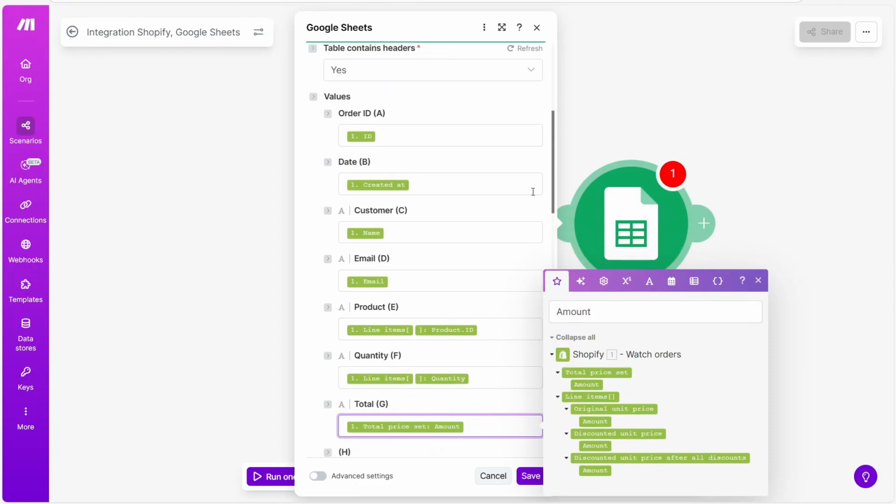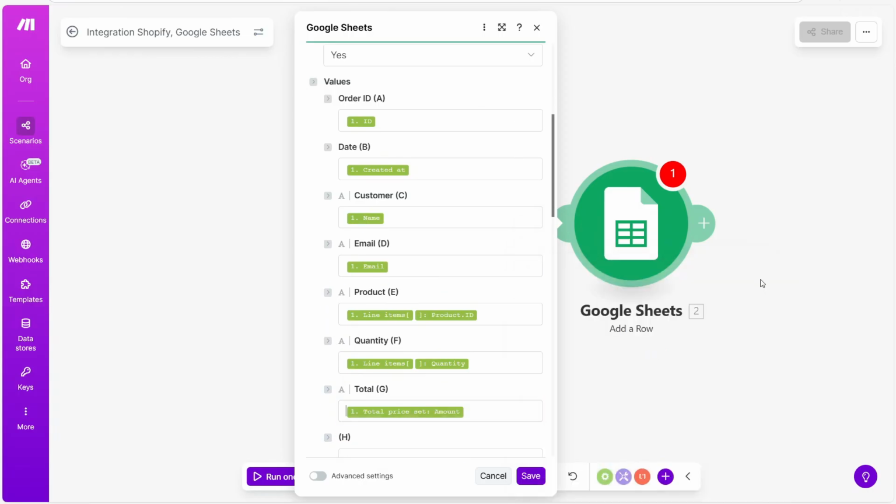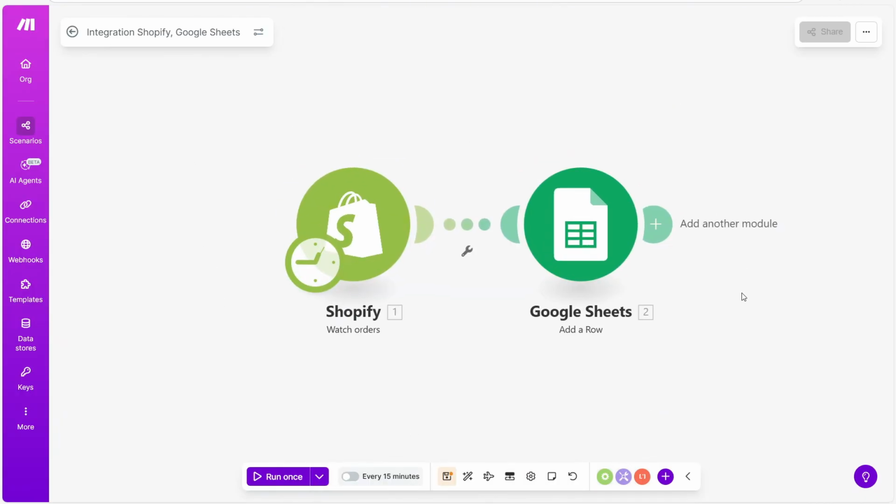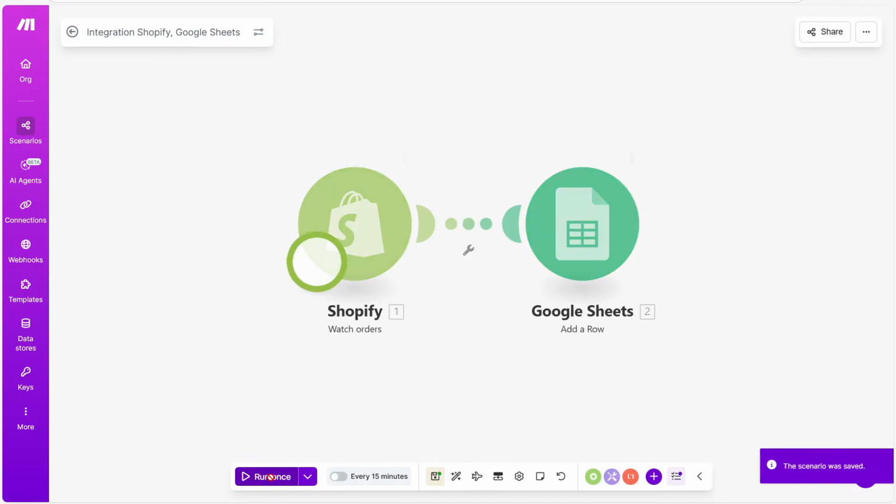And once you have successfully mapped the values, we want to go to the bottom and the right-hand side and simply click on Save. As you can see, we have created our first automation. To make sure that this works, you want to go to the bottom and the left-hand side and simply click on Run Once.